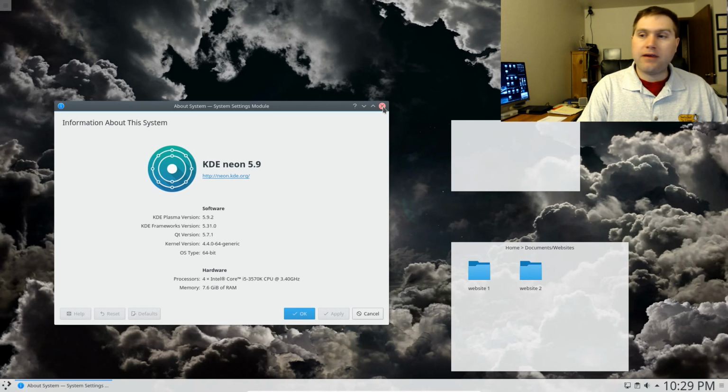But with all that being said, KDE Neon, pretty cool. Running into a few little bugs here and there, but we'll see if we can get those resolved down the road. And like I said, there were a couple little points in that video there where I could not remember where a couple of items are.